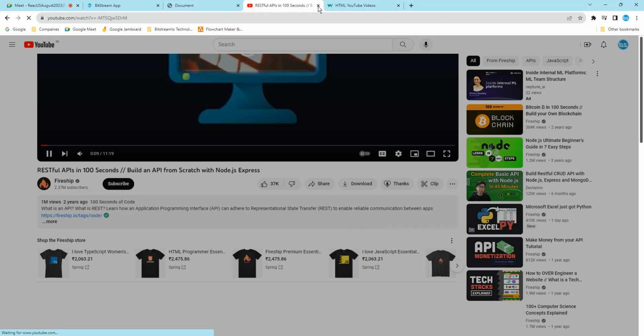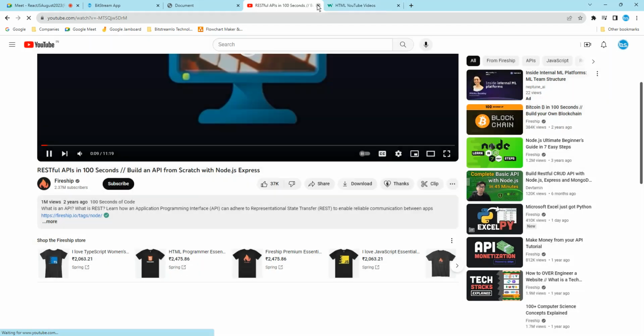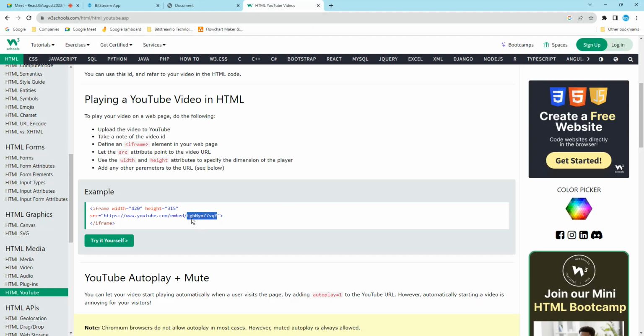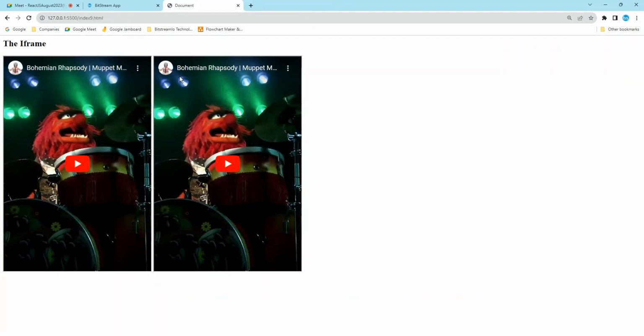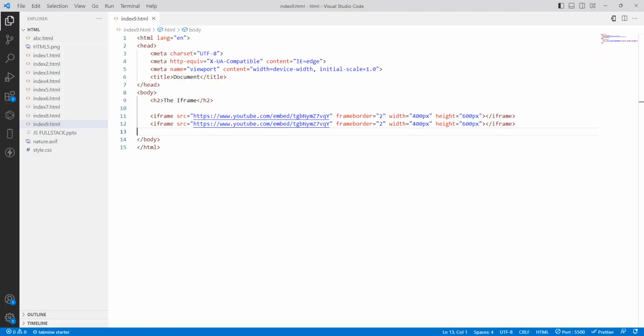Okay, so the ID we need to add. Just go for share and copy that ID. So just add it. If you add it like this, you are going to get a video attribute. Okay, so this is how it is going to work.